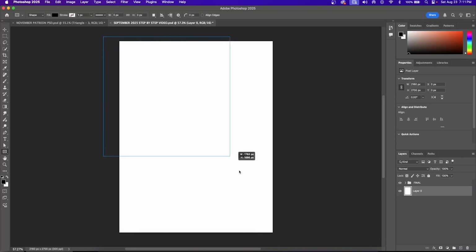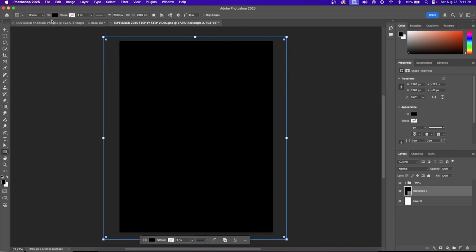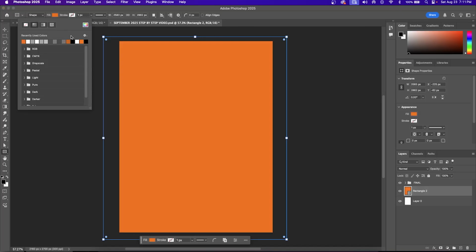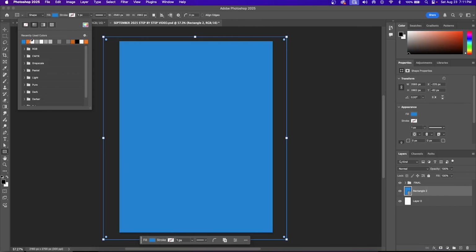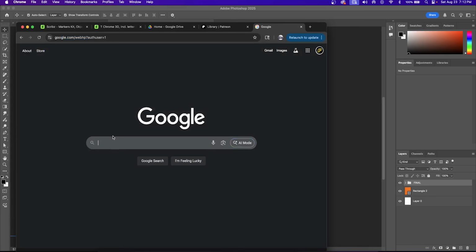Now hit the rectangle button, and then click and drag across your canvas. To change the color from black to something else, hit Fill, and then hit the color wheel. And now you can select from the gradient of colors, and then press OK when you got the color that you want. Now we're going to add some texture in the background.